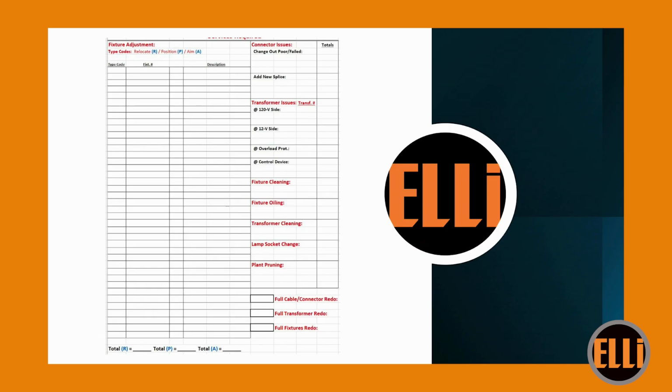And then on the right side, I'll have a section at the top there called connector issues. Do I need to change the entire connector out because it's failed or it's a bad connector? Do I need to add a new splice or a new connector because maybe a wire got cut, or several wires got cut? So you want to list how many splices did you do? How many connectors did you use?